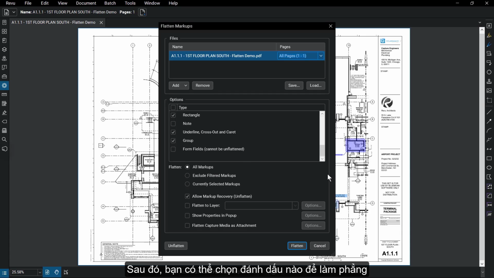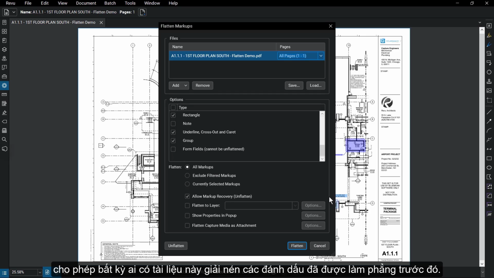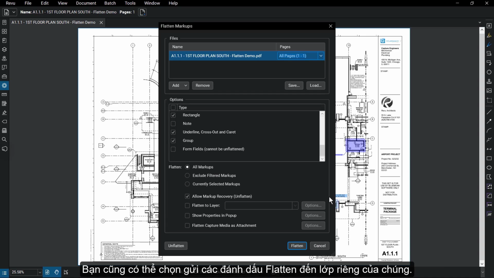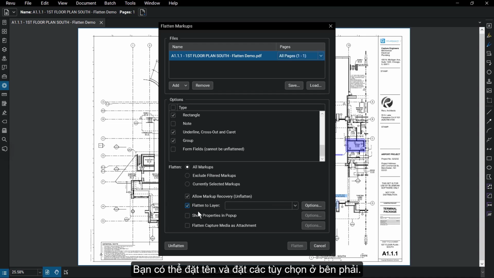You can then choose which markups to flatten, whether it is all of the checked markups, excluding any filtered markups from the markups list, or only the markups that were selected before opening that flatten menu. Allow Markup Recovery is checked by default, allowing anyone with this document to unflatten previously flattened markups. You can also choose to send flattened markups to their own layer, which you can name and set options for in the field to the right.